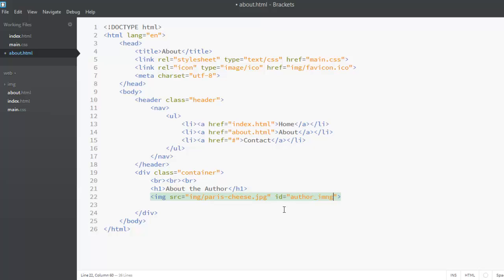Author and then underscore image. Alright, that's going to be a picture of our author. I'm just going to use a random picture I'm going to find on the internet. And then we can have a paragraph about this person. And we're just going to grab some lorem ipsum.